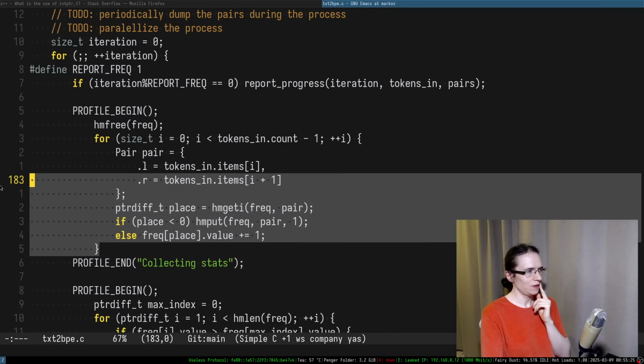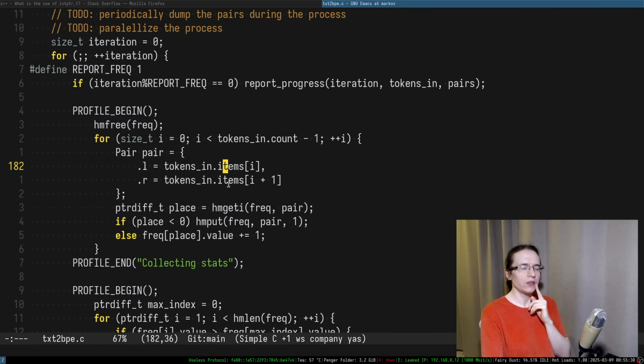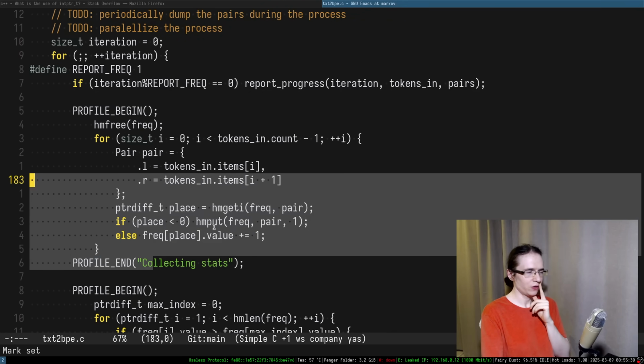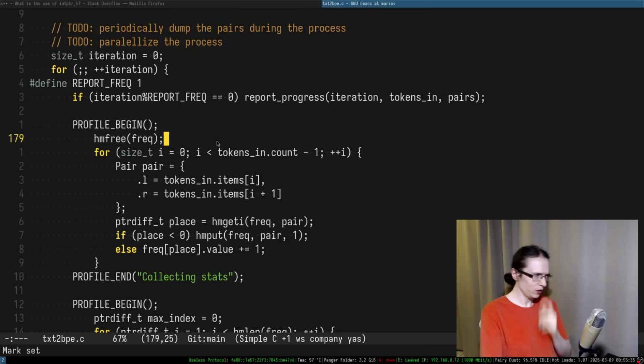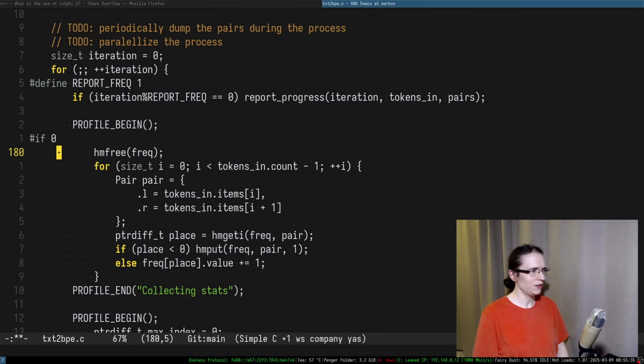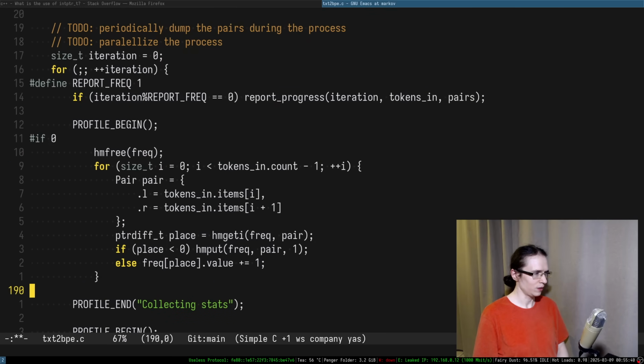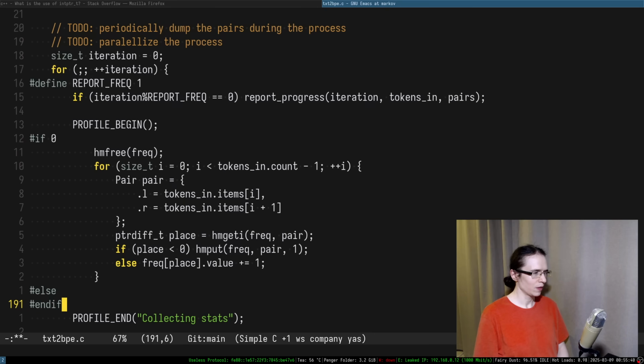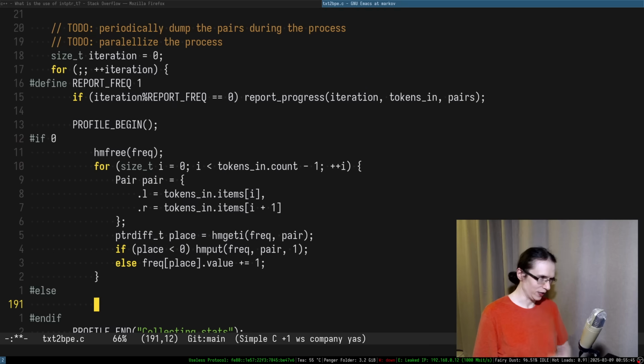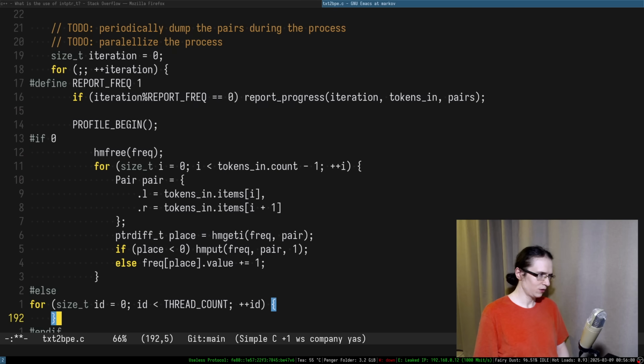This is a single-threaded situation. What we want to do, we probably want to actually disable this whole thing. We disable this whole thing. And in here, we want to basically create n threads. Let's just start n threads. So this is going to be something like size_t id from 0 to thread count. And Emacs. Fuck you, Emacs.